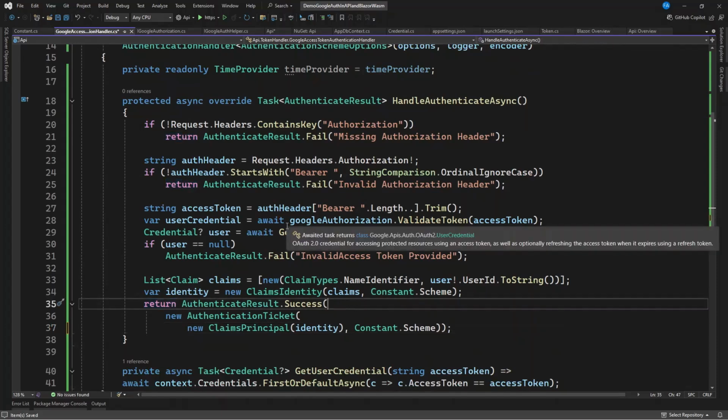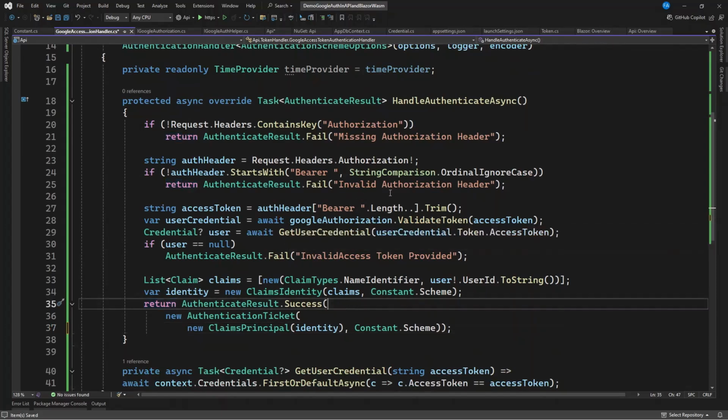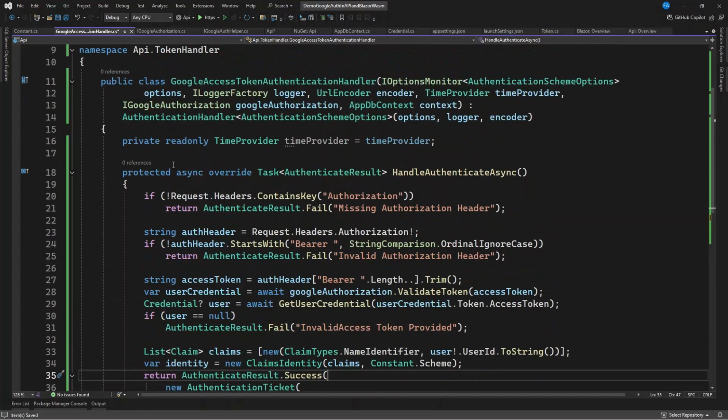All right, so this handler is doing a great work here. Let's go through and see. We inherit from this authentication handler. Since we're going to create our own custom authentication handler, we need to inherit from that. And in here, from this handler authentication, this will be invoked anytime a request steps in.